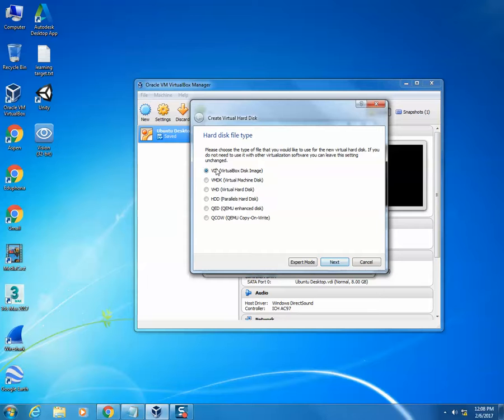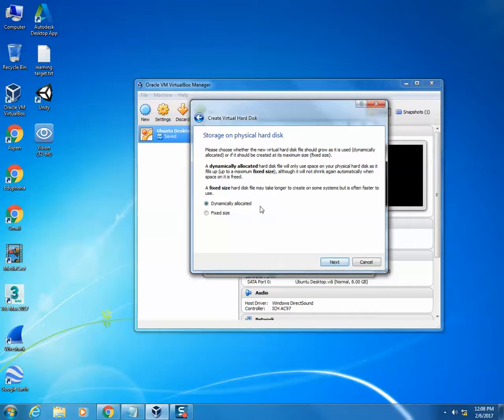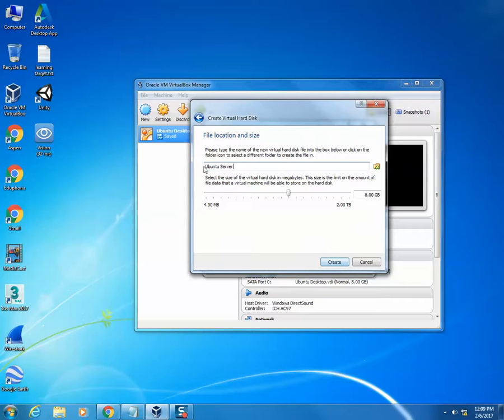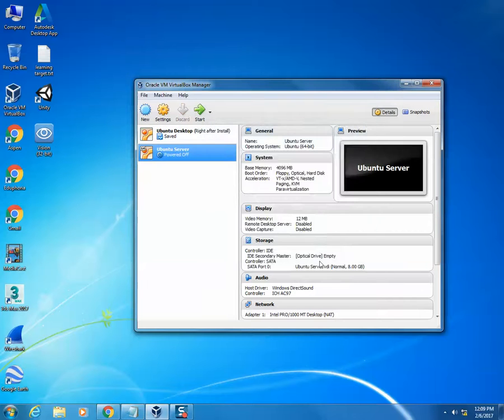Hit next. Create a virtual hard disk now. That's right. Hit create. VDI. That's right. Hit next. Dynamically allocated. Good. Hit next. Hit create. Okay. Now that we have Ubuntu server right here, I'm going to double click on this.